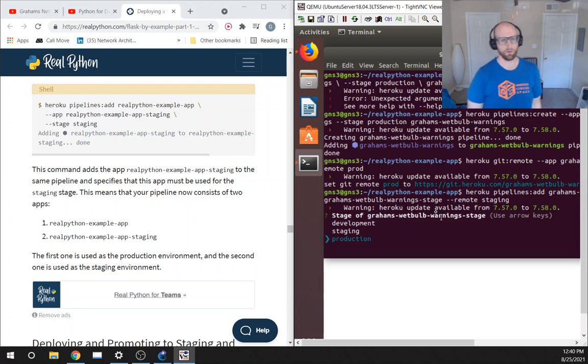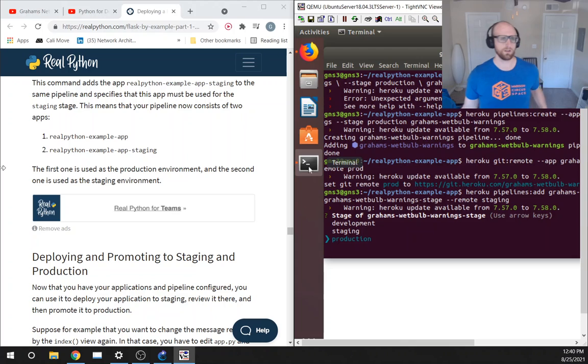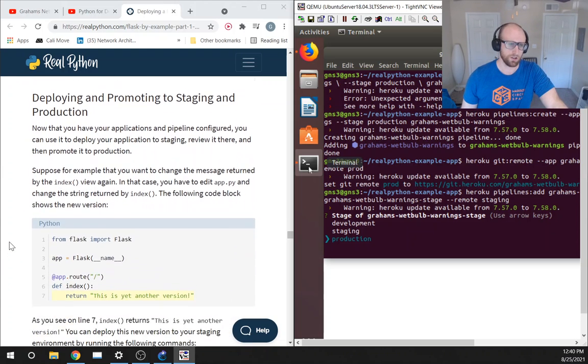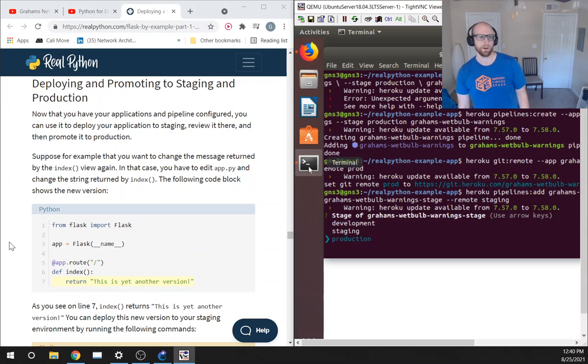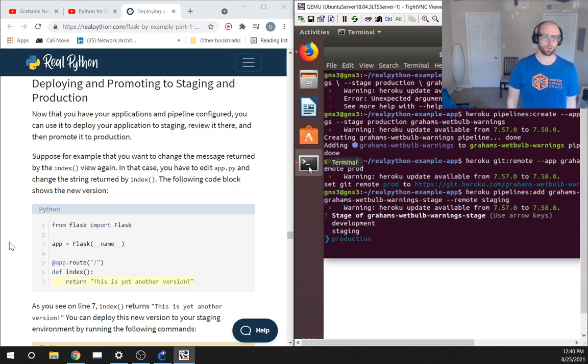This means that your pipeline now consists of two apps, your production and your staging. The first one is used as the production environment. The second one is used as the staging environment. Deploying and promoting to staging and production. Now that you have your applications and pipeline configured, you can use it to deploy your application to staging, review it there, and then promote it to production.